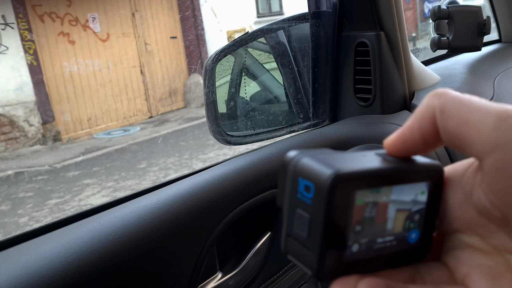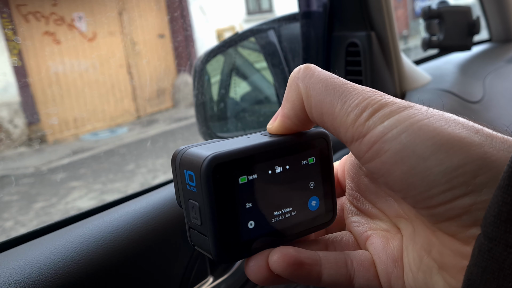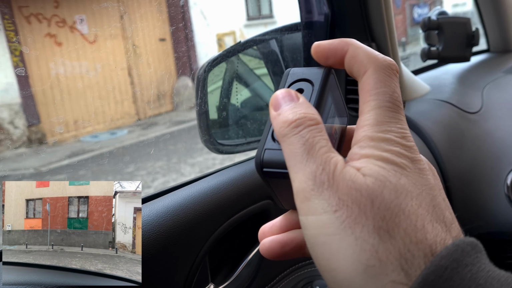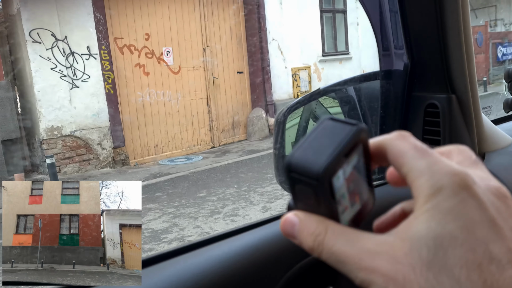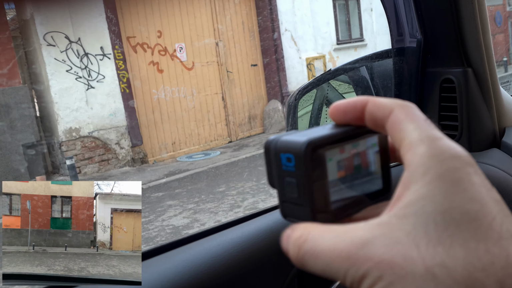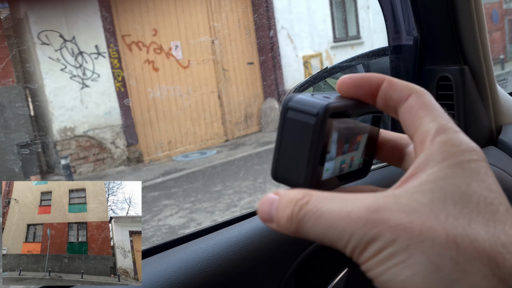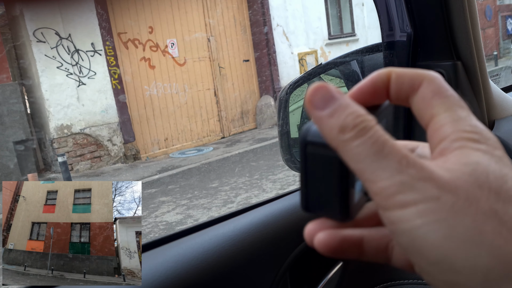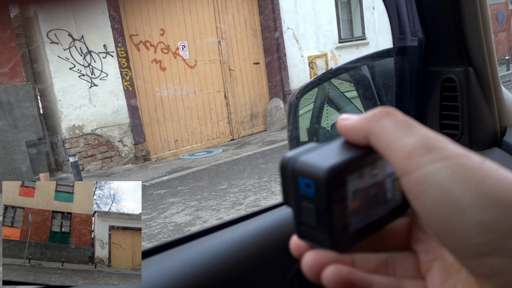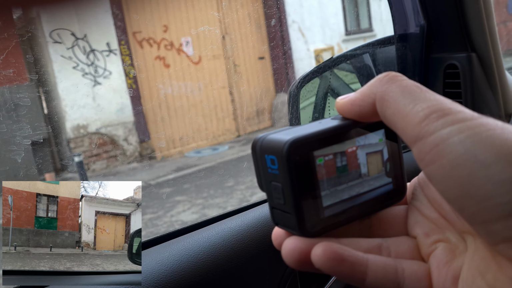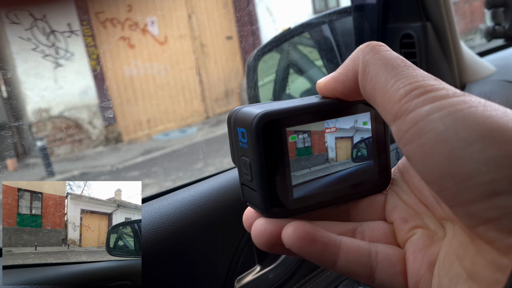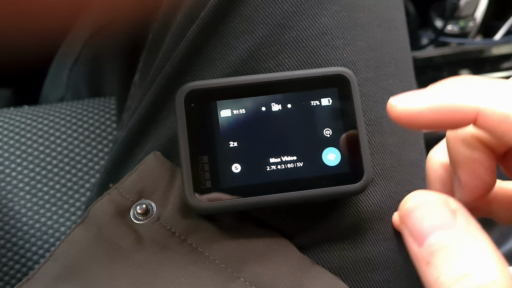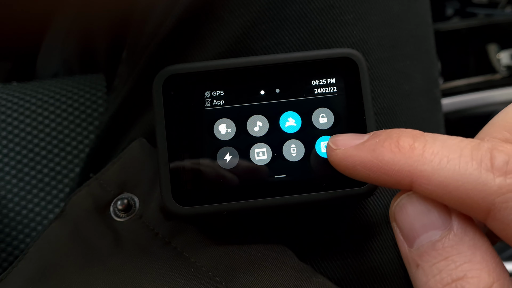So once again I'm going to start recording and rotate the camera, and this image should stay on horizontal. Of course it will shake because I'm rotating it with one hand, but it will be on horizontal, although I'm rotating it multiple times 360 degrees. Because of this one, the horizon leveling and the max lens mode.